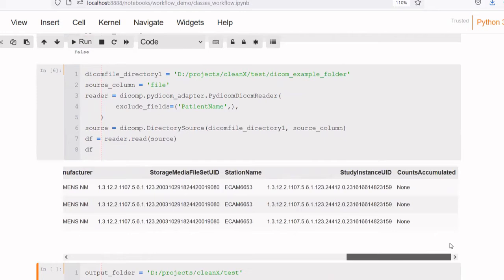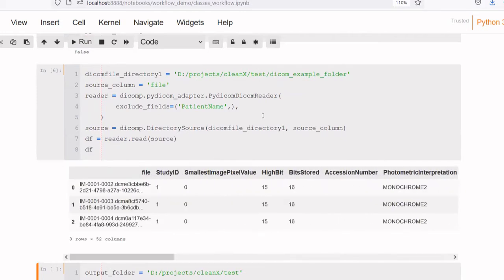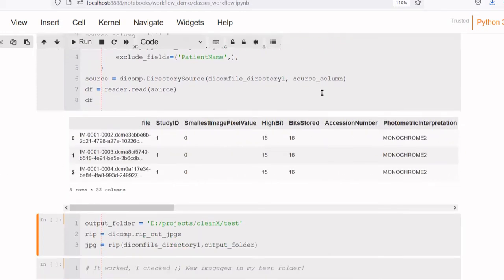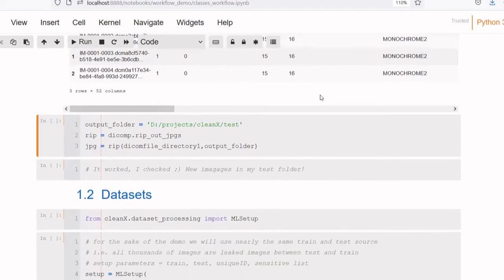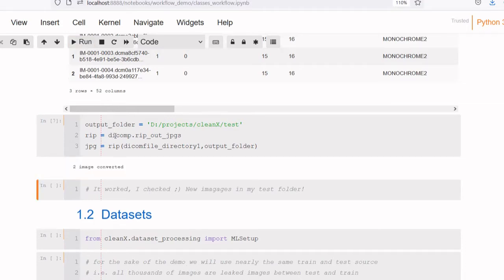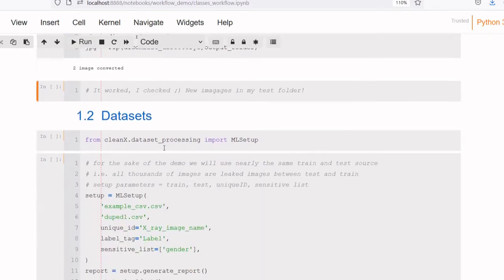So this metadata was associated with the DICOM in the DICOM example folder on my machine. But of course, I also want the images. And I can put them into an output folder, as shown above.